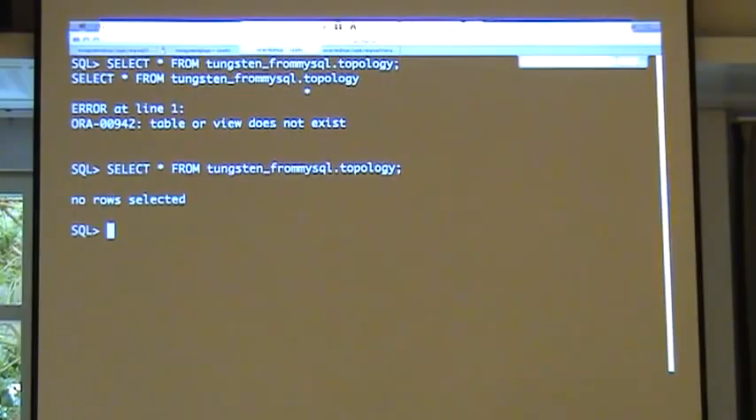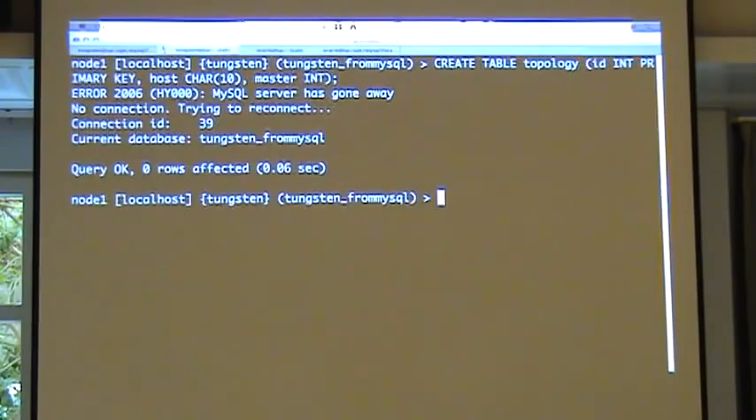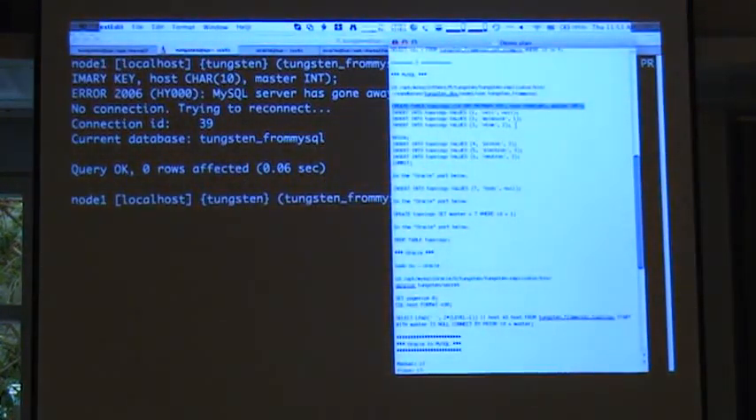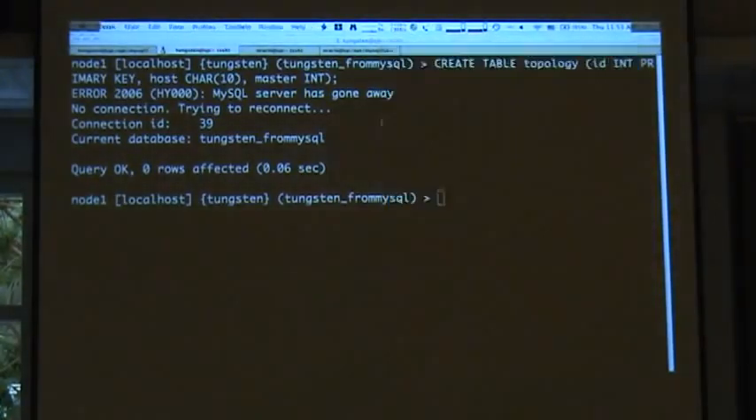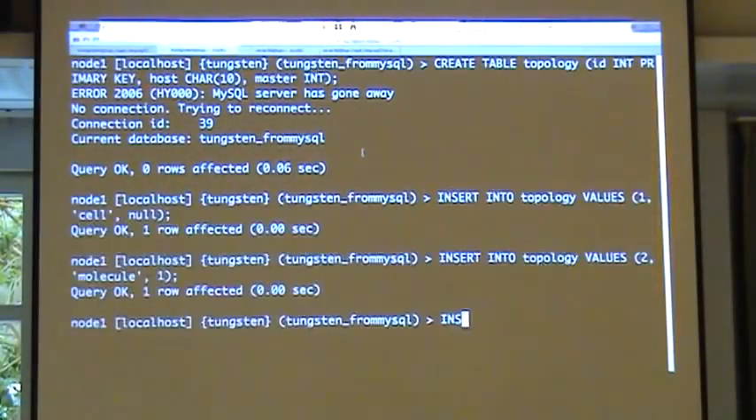We usually do not recommend replicating DDL because it's very platform specific, vendor specific, but for this demo it works because this is a simple create table statement. And I will insert three rows as separate transactions.